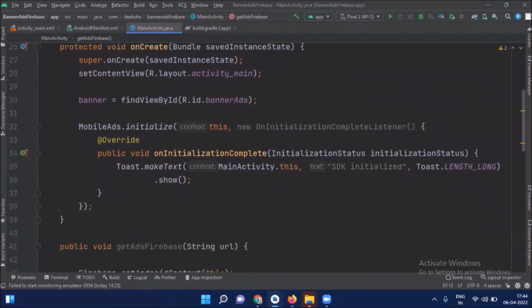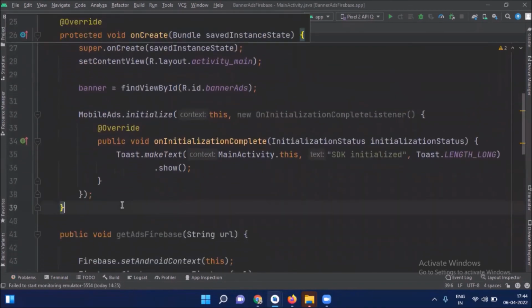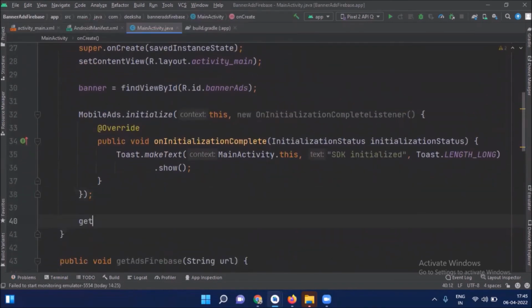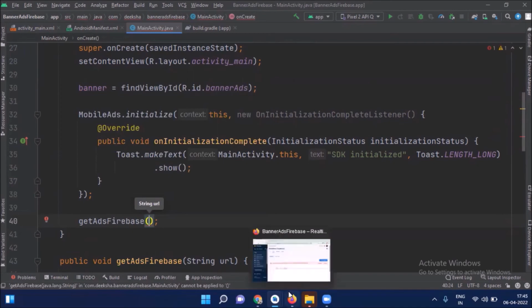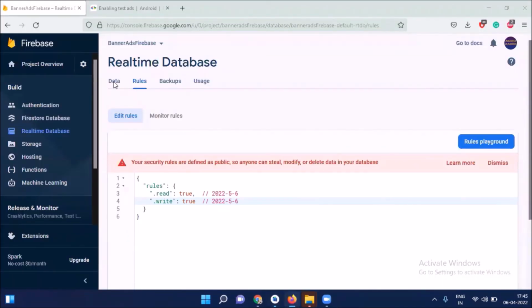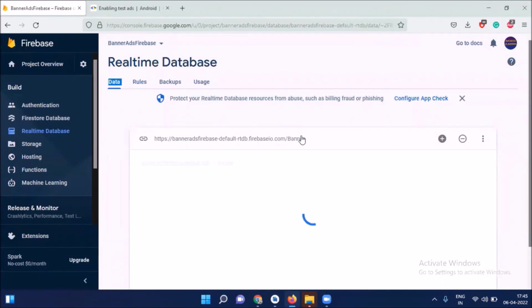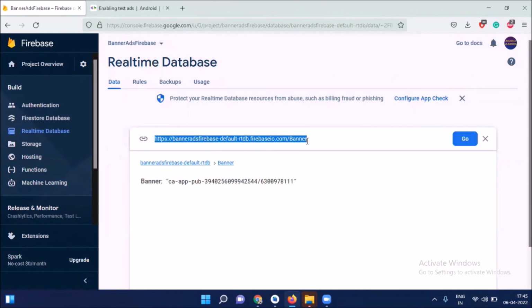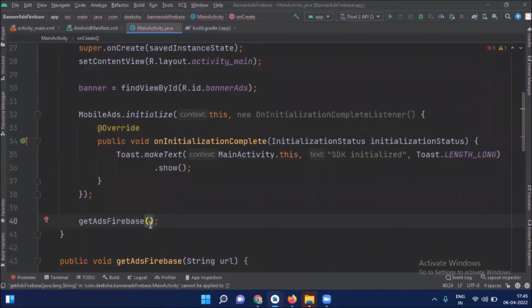Now inside the onCreate method, we call our method getAdFirebase. And here we have to pass a URL. So open your Firebase console in your browser. Click here on data. Now copy this URL and go back to Android Studio and paste your URL here.